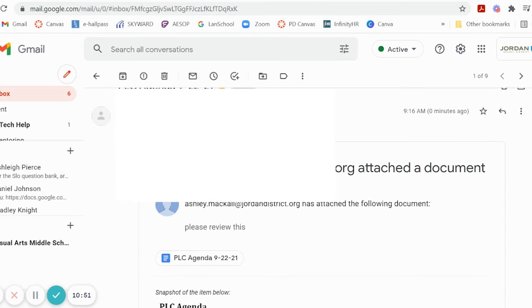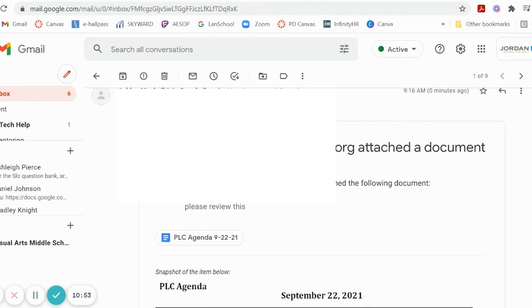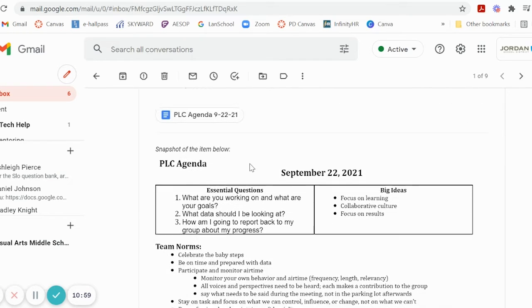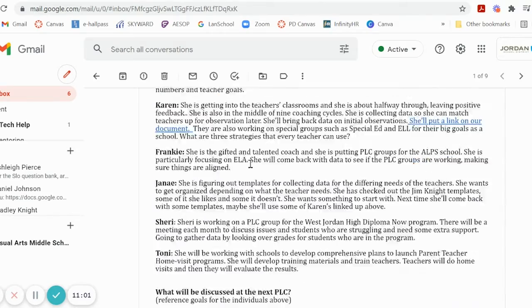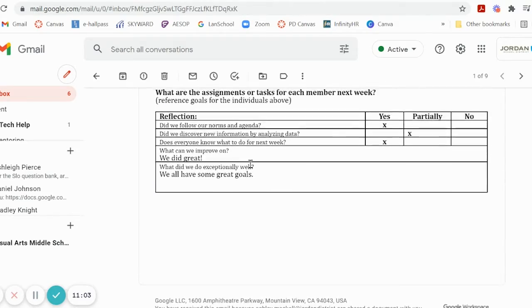So here is what the email looks like. I attached the following document. I said, please review this. Here's the link to the document so they can go see, but here's the full snapshot of what it was at the time that I sent it.